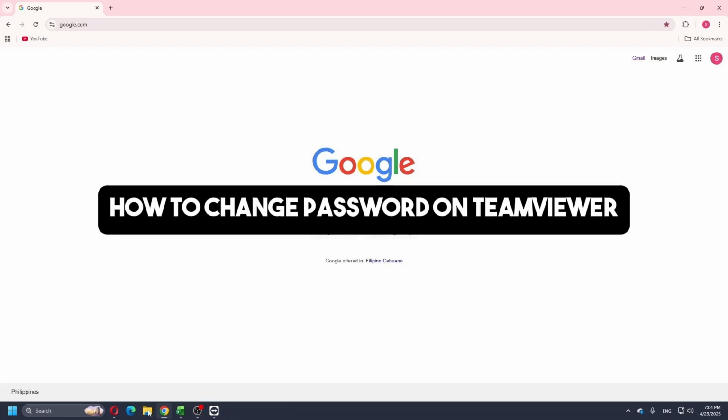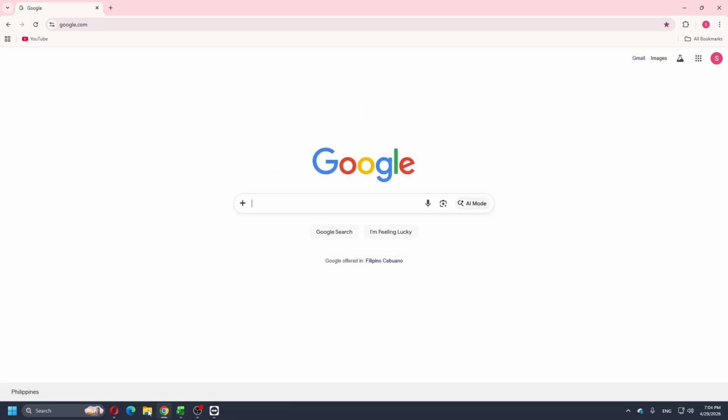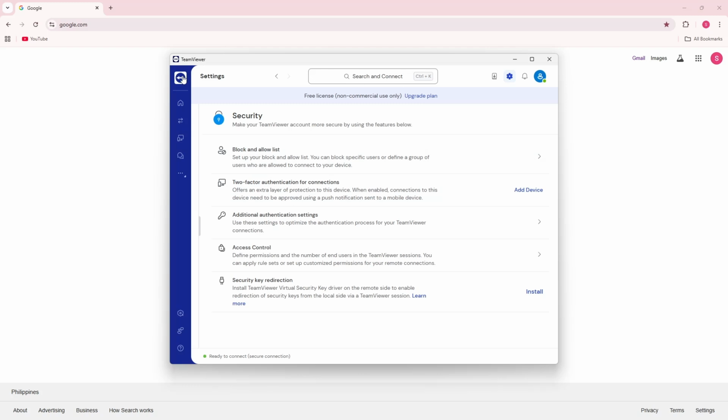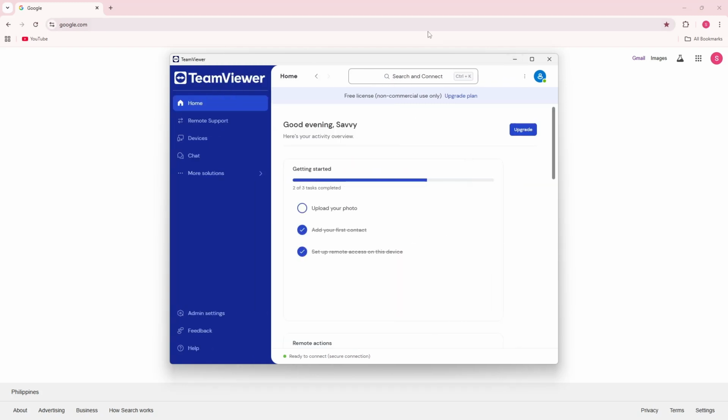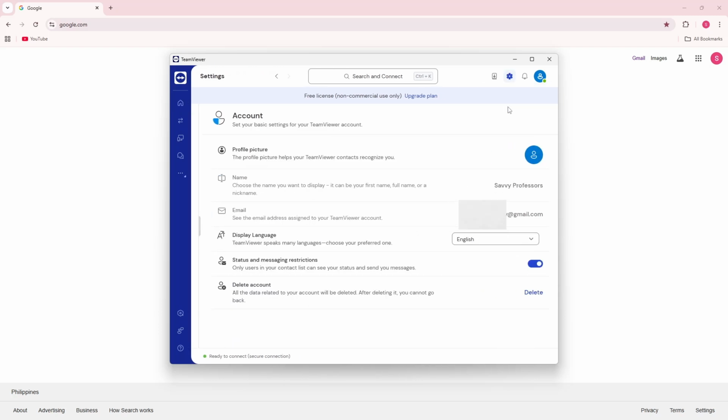Today I'll be showing you how to change password on TeamViewer. So guys, to do this process, first things first is of course open up the TeamViewer on your computer. And now once you are here, you can just simply go to the settings at the top right corner, by selecting the three dots and going for the settings.